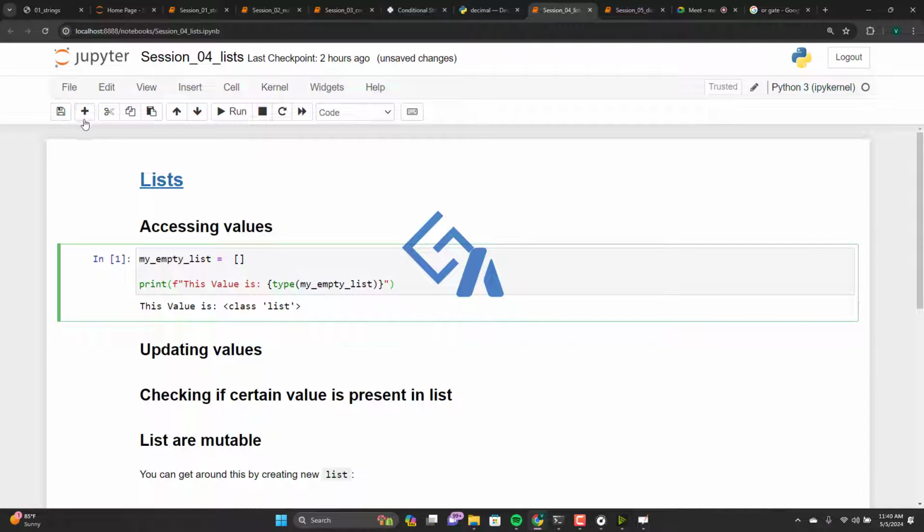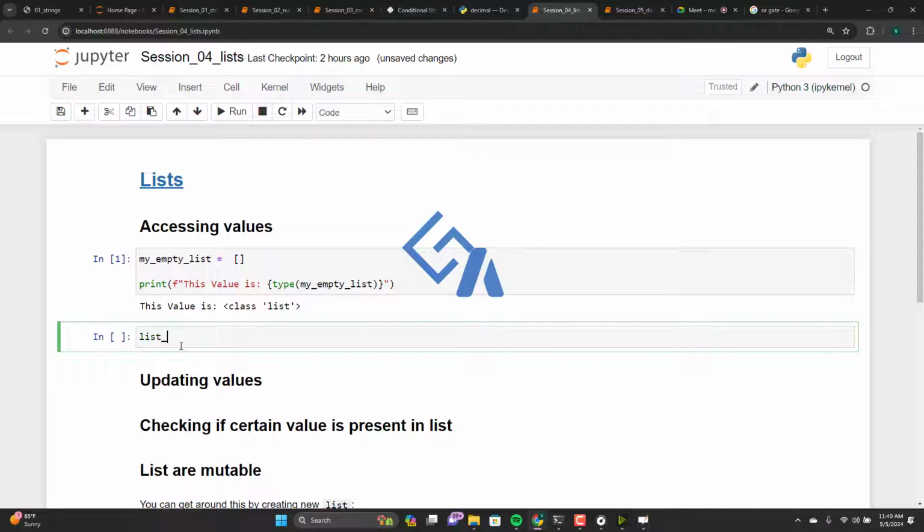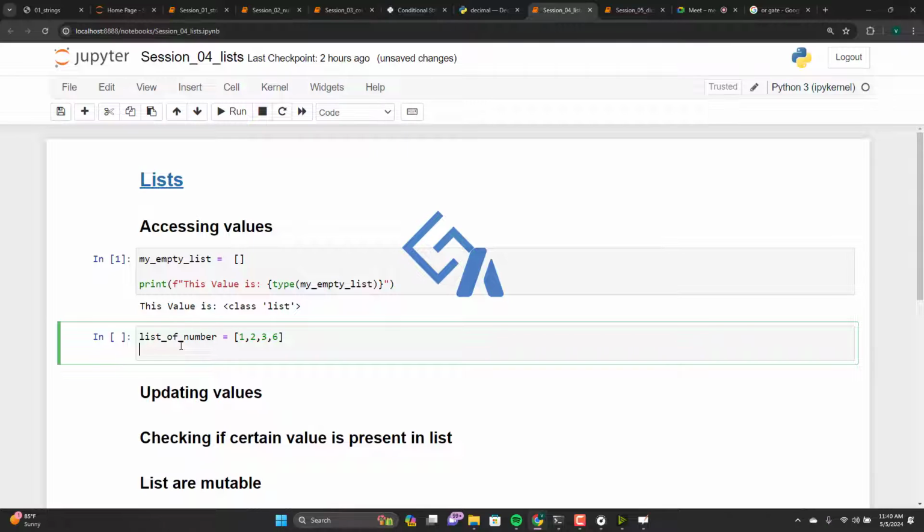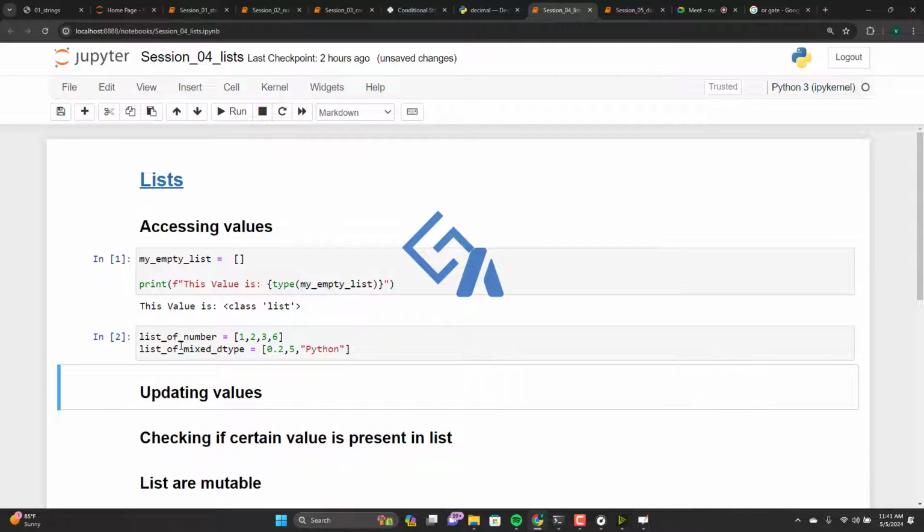Okay. If you want to create a list of numbers, then give 1 comma 2 comma 3 comma 6. Okay. Like this also you can create. Then also you can create a list of mixed data types. To create this, you can give 0.2 comma 5 comma Python. Similarly this way also you can create. Okay, this way we can create the list.